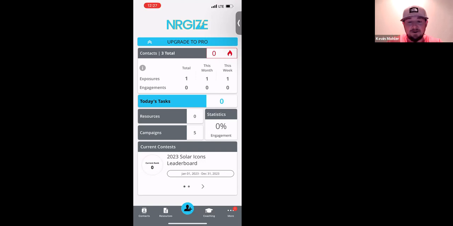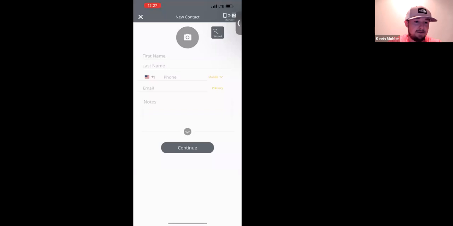But if you're going to add a contact to your technology stack here, you're going to click the plus person icon at the very bottom center of the screen, the little blue button with the plus person icon. We're going to click on that. And here we have two different ways that we can add a contact. The very top right one is the import feature. This is where you can add contacts from your phone.